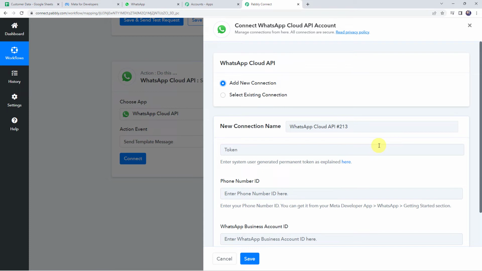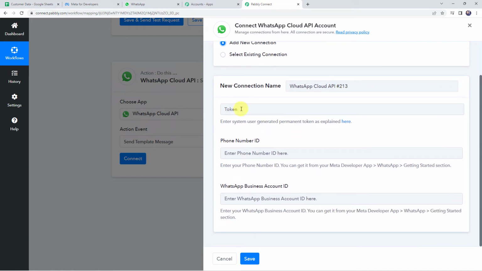API account. So how you can create a new account? For that we have created a separate dedicated video. The link is attached in the description box. You can watch the video and you can create your new WhatsApp Cloud API account. Now to create a connection between WhatsApp Cloud API account and Pabbly Connect, it is asking for the connection details, that is the token, phone number ID and WhatsApp business account ID. For that, I'll just take you to my WhatsApp Cloud API account.